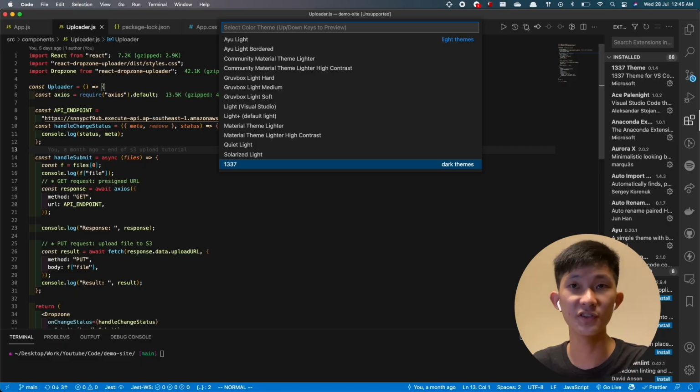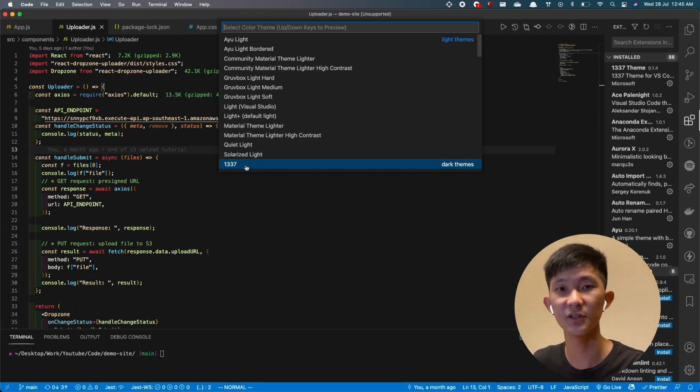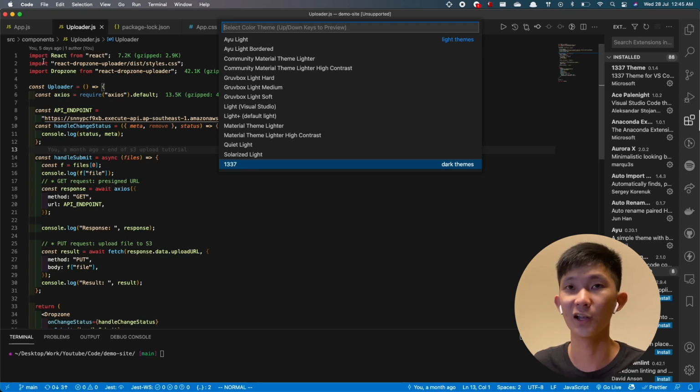Besides this, there's 1337. So this is another great theme that I think is pretty basic and looks kind of similar to the Dark Plus default theme, but I really like the coloring here much better.